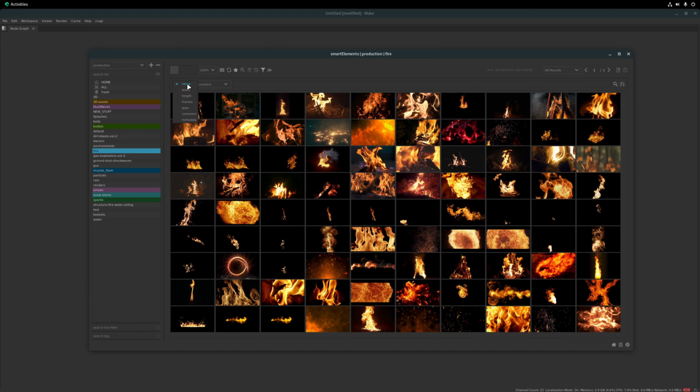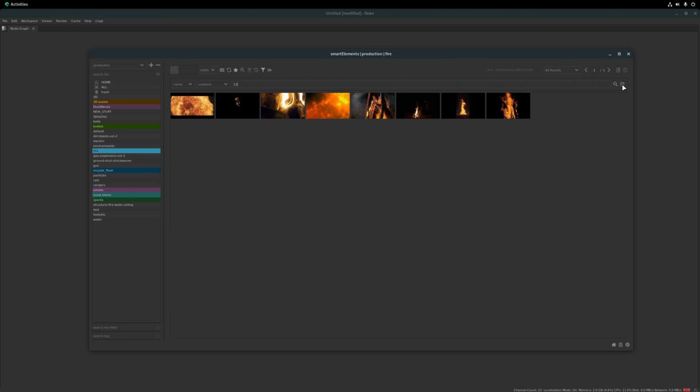But sometimes you just want to quickly find an element, say by some particular name. So here's where you can do that. Click the magnifying glass or simply press Enter on your keyboard to apply the filter. Use this button to switch the sorting mode.